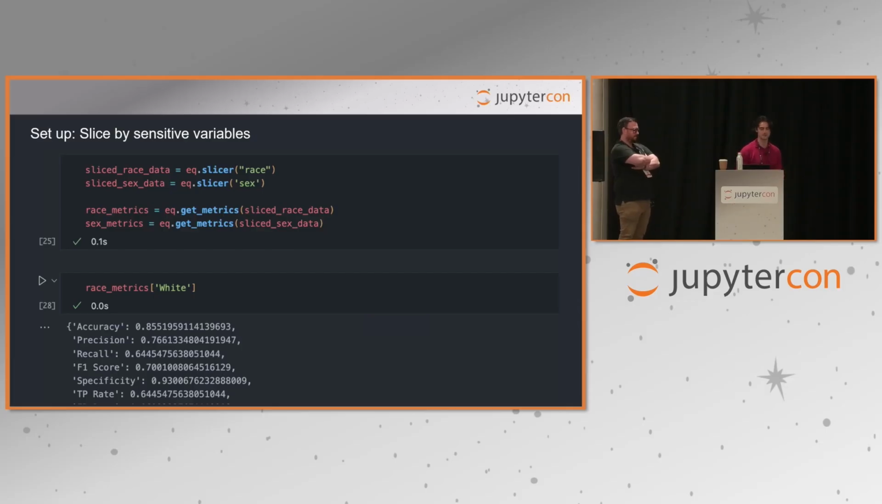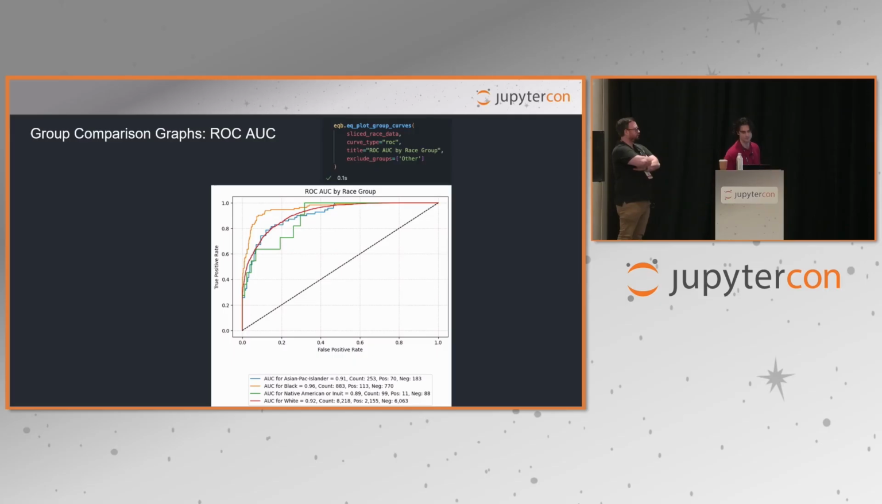Now we have the metrics for each subgroup, we can do some analysis on these. Using the slices and the metrics we just calculated, we can start plotting the metrics by different groups. You can see here, we saw this graph earlier. This is the ROC-AUC by race group. Use the eq.plot_group_curves method. This will allow you to plot the different graphs, including the area under the receiver operating characteristic curve, precision-recall curves, and calibration curves. That's customized through the curve type variable.